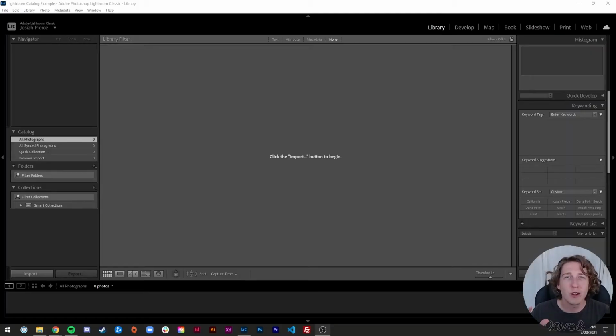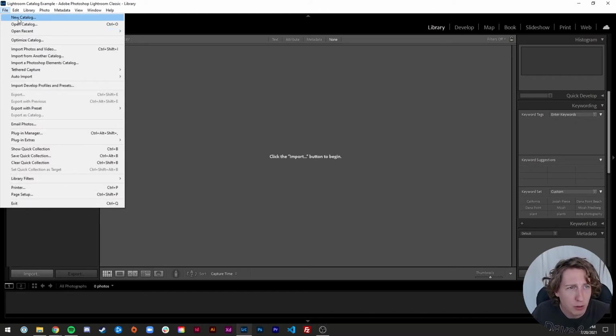All right, everybody, we are now on my Windows desktop machine, and I have just created a new Lightroom catalog. If you don't know how to do that, first off, download Lightroom Classic, and then go up to the top and hit File, New Catalog.